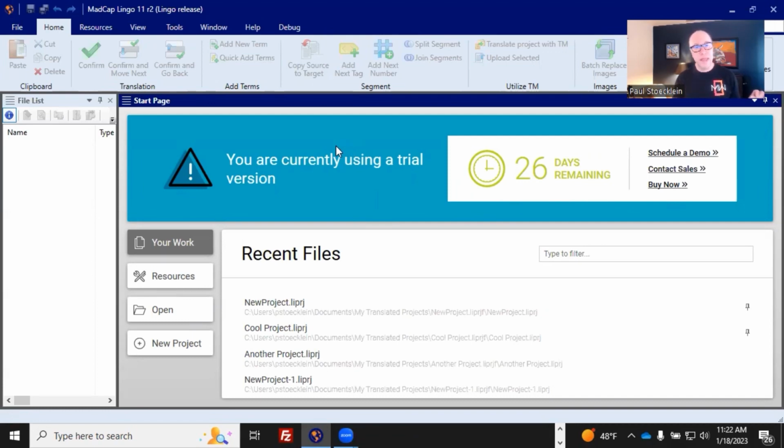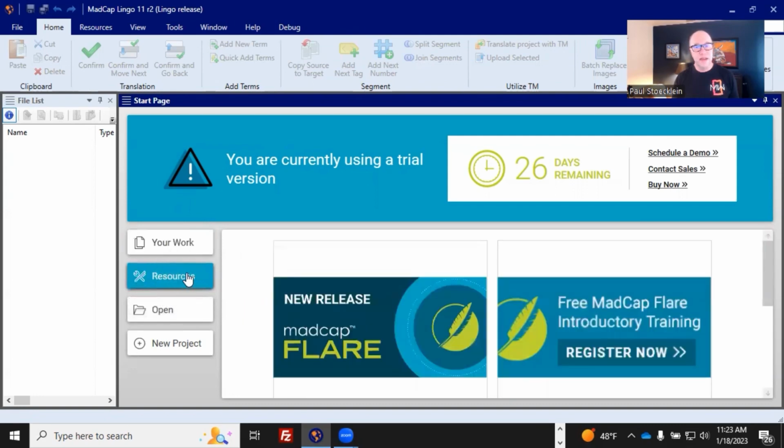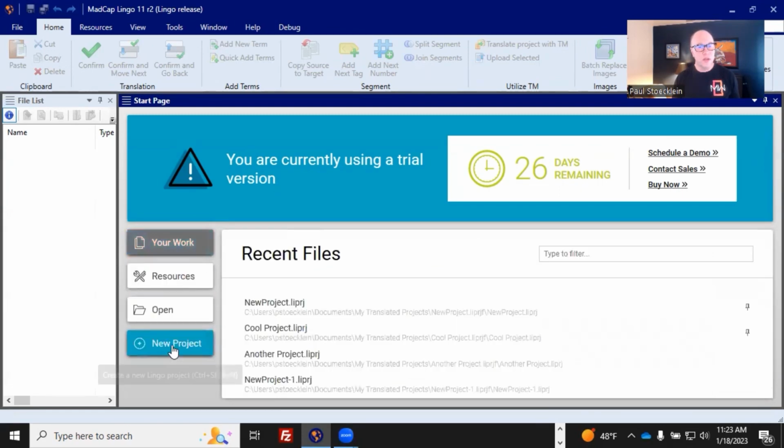Also, the main pages that you're going to be using in the start page are down here, and they're on the left. Your work, so these are recent files, recent projects that I've created and opened for Lingo, and they're listed here. Resources, you can click that, and that just dynamically changes, and it's a variety of resources you can access. These are the same things that you've seen in the past. It's just a redesign. Open, to open an existing Lingo project, or you can click New Project to go through the wizard and create a brand new one.